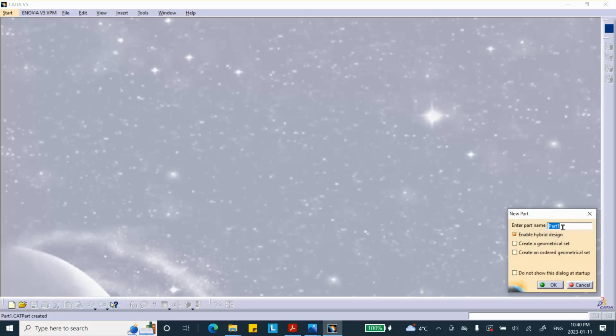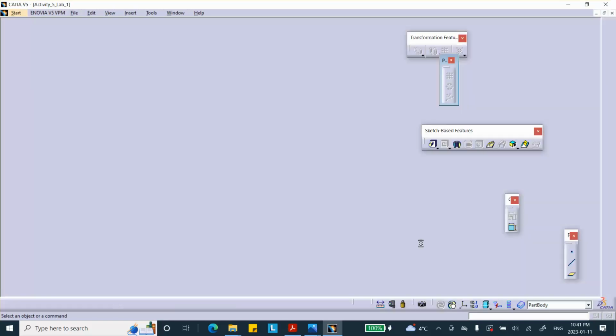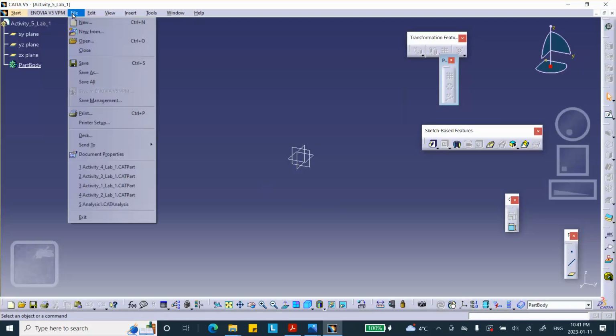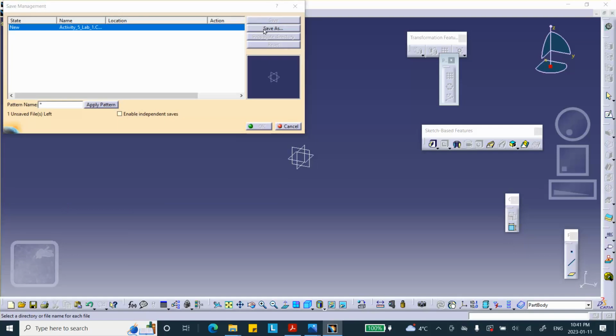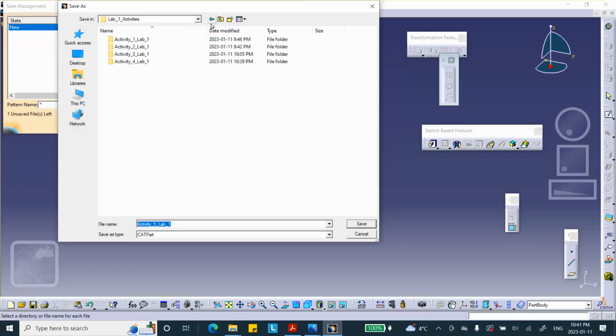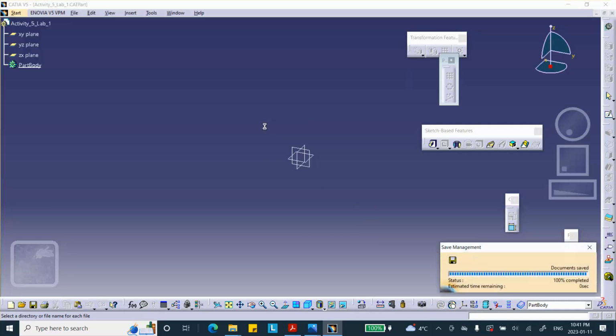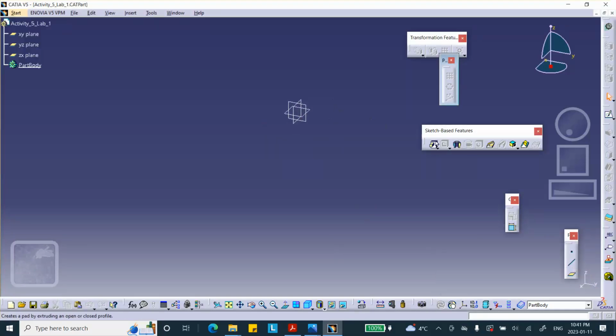Okay, so I will call this thing activity 5, lab 1. Okay, say all right. Immediately save it. So file, save management, save as. In that folder that I'm going to create right there, create a new folder, activity 5, lab 1. Okay, good.